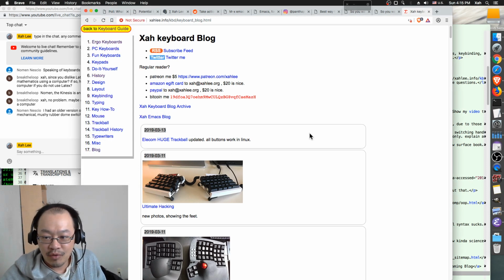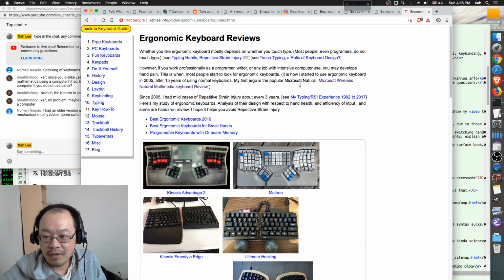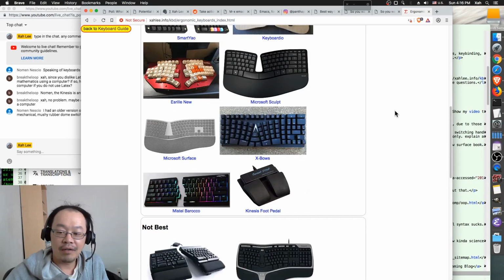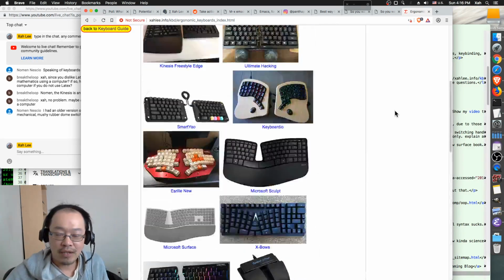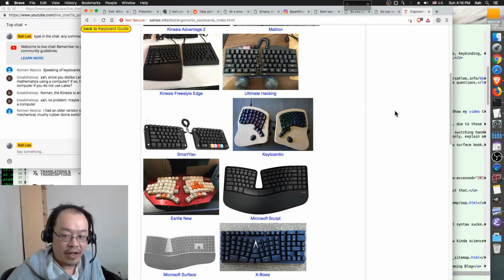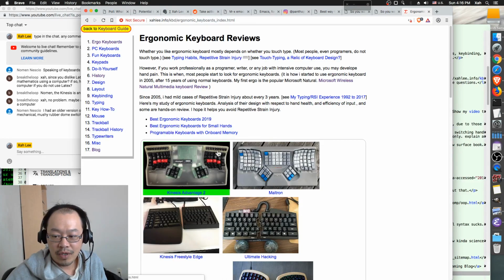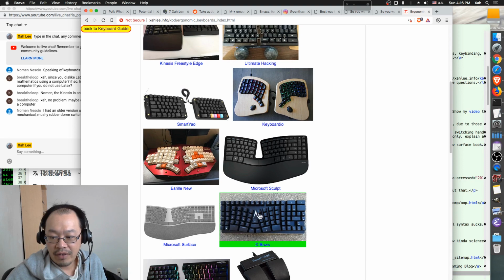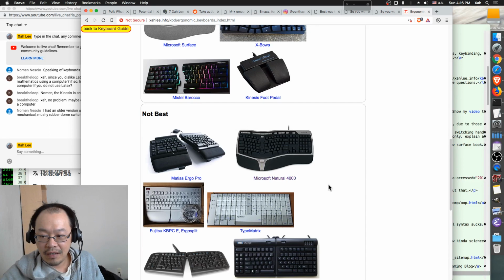Okay, so let me quickly go over what I have here. So keyboard guide, ergonomic keyboard. This section is all the ergonomic keyboards I reviewed. Now I don't have all of them. I actually only have like 4 or 5 keyboards. So I have this one, this one, this one, and this one. So that's 1, 2, 3, 4. And I had this one.